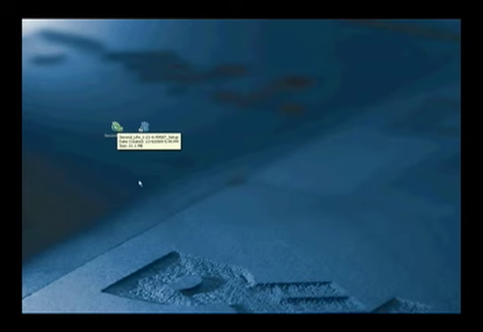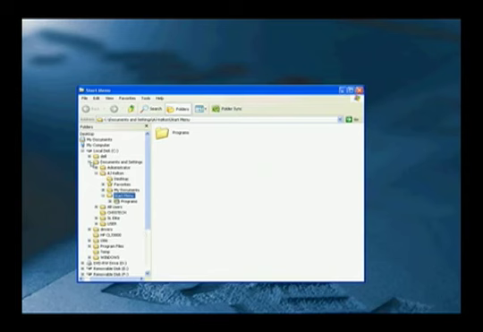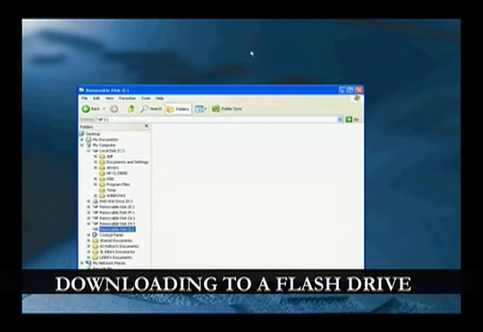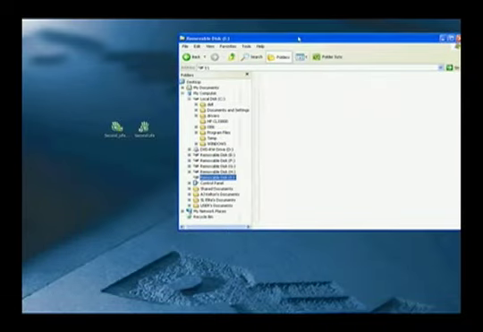But we're not going to do that right away, because I'm going to show you how you can install this onto a flash drive. And the flash drive, then you could carry the flash drive around, and then you'll have access to Second Life anytime you have the flash drive with you.